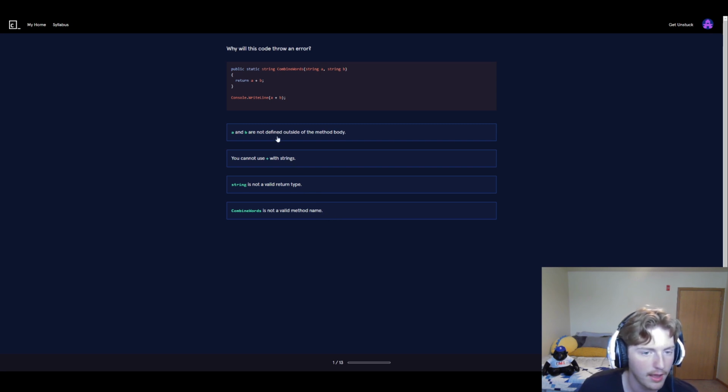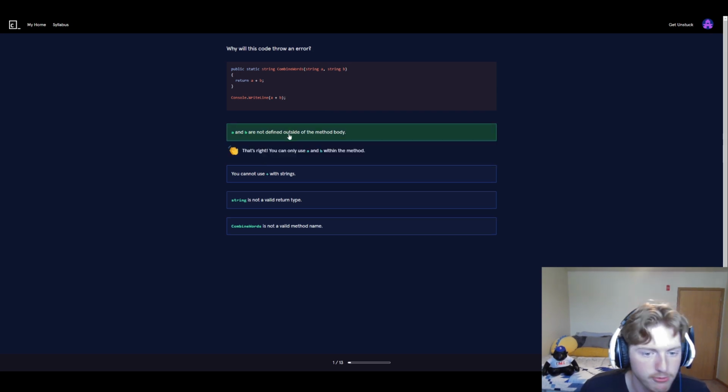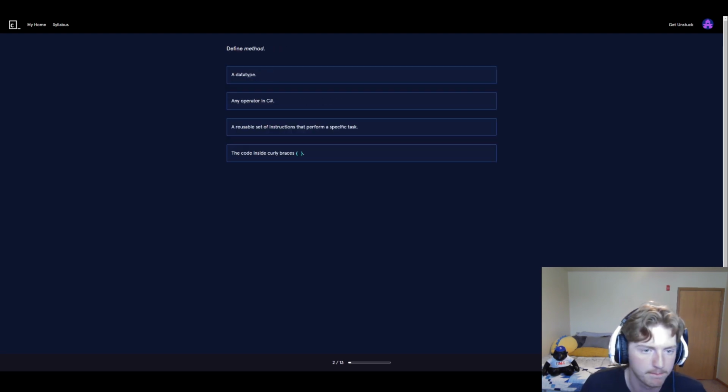If we look in here, we can see that Console.WriteLine wants us to return A plus B. Since A is just defined within being a parameter, again, if you remember back to my previous lesson, we're thinking about them as placeholders, right? If you try to print out the value of a placeholder, you'll just be printing nothing. So that's going to throw an error. So I'm going to say that the first option is the correct answer. And that's right. You can only use A and B within a method. Again, if you want to learn a little bit more about that, scope is what you're going to want to look at.